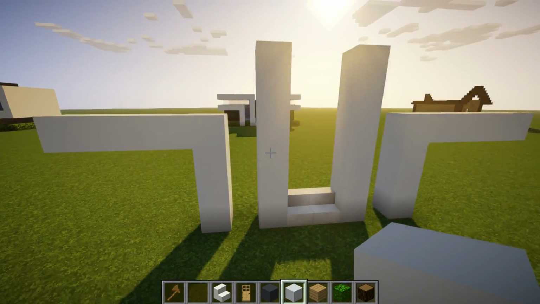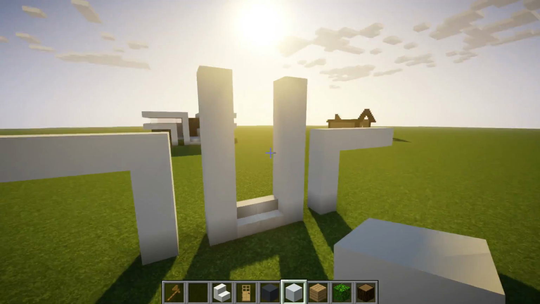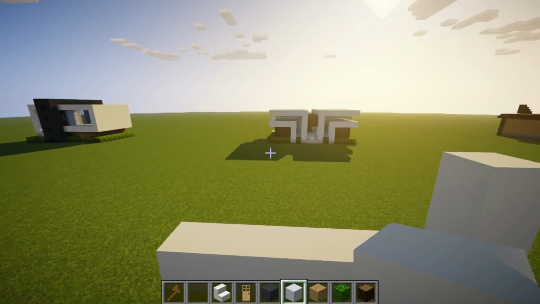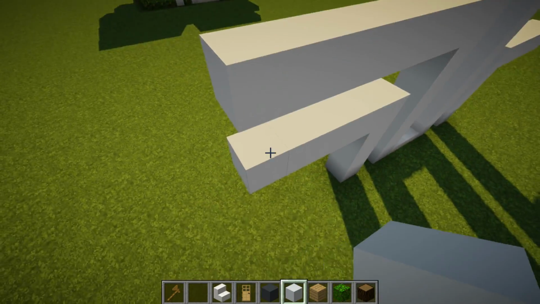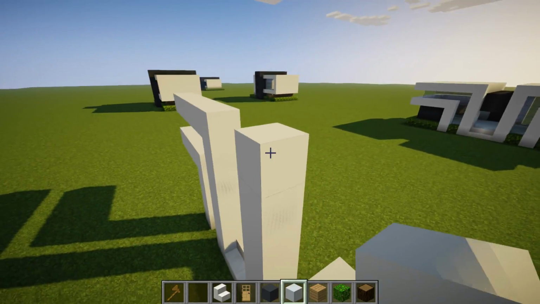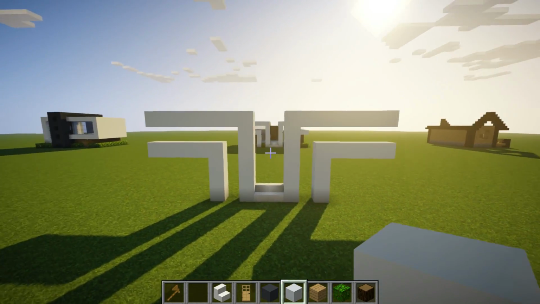So the good thing about this is that it's very symmetrical. Anything I do on the left, you have to do on the right, and anything I do on the left or right, you do on the other side. And anything I do on the front, you just do on the back. So very, very easy build. From here, we just want to take our white concrete out to this point right here. And then we want to take our white concrete out to this point right here, as you guys can see. So that is basically the front of the house.